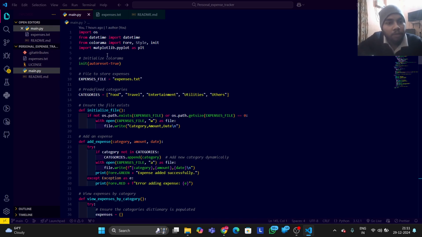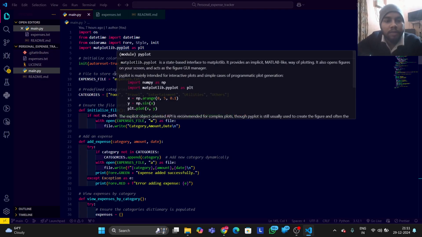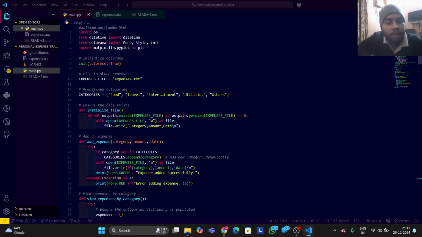Then matplotlib.pyplot is a library used for data visualization, like we can visualize data in the form of pie charts, bar graphs, histograms, etc. Then this line is used to initialize Colorama. Then expense file points to the txt file in which the data is stored. Here this is expense.txt.